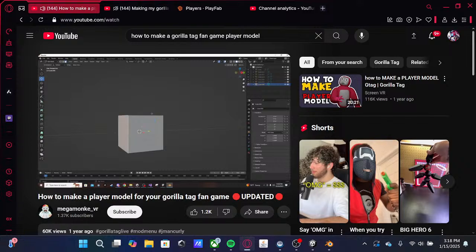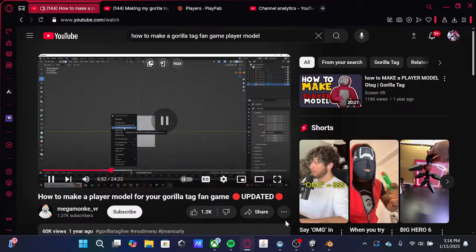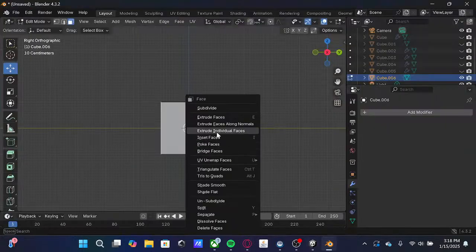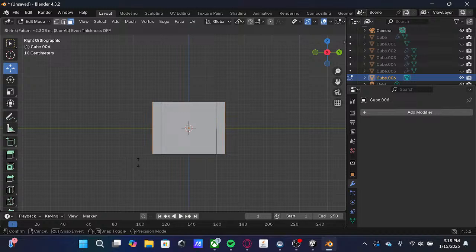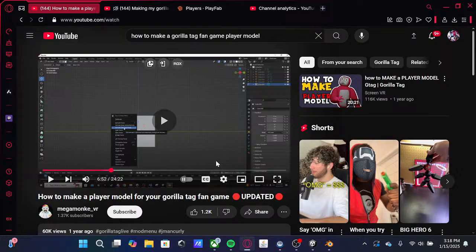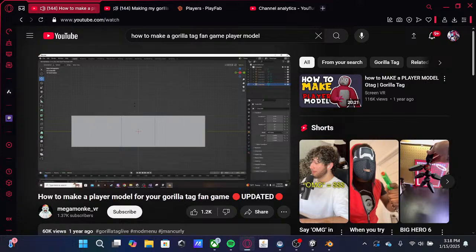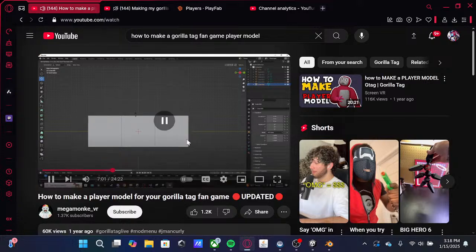Select both of these, go to your X view, right click, extrude along individual faces, and then it should. And then if you want to get this like snapping grid, you can just hold control.